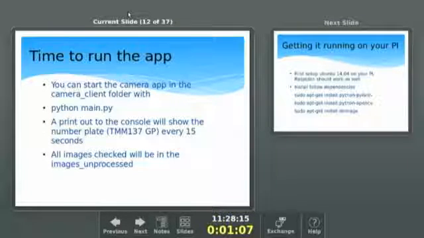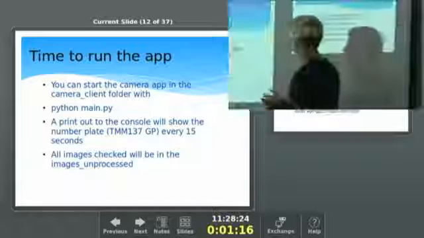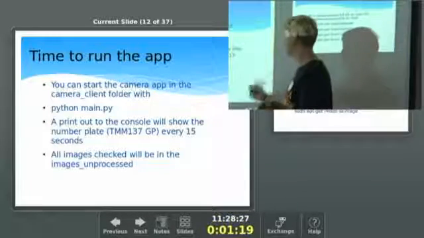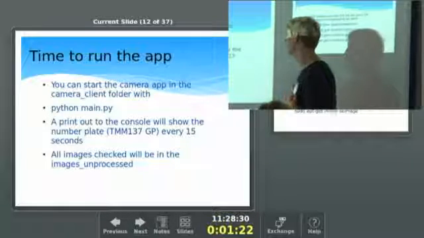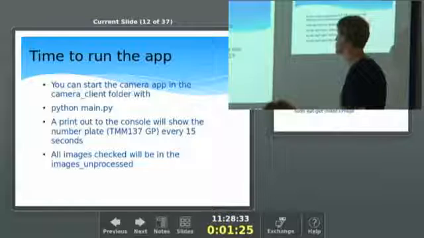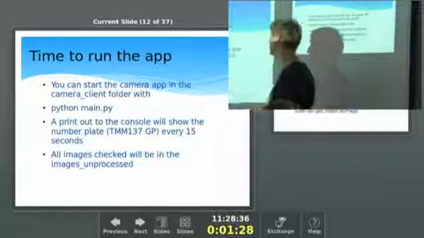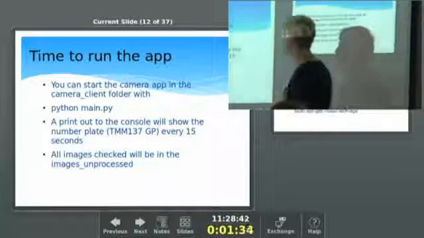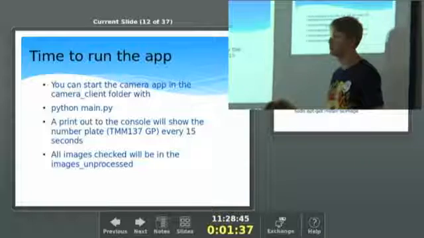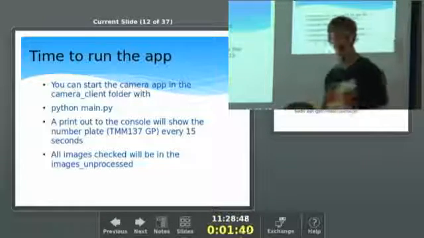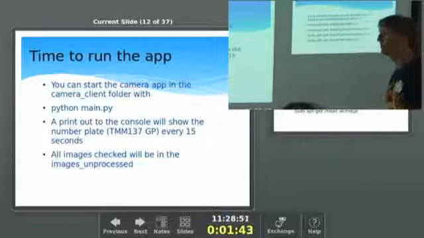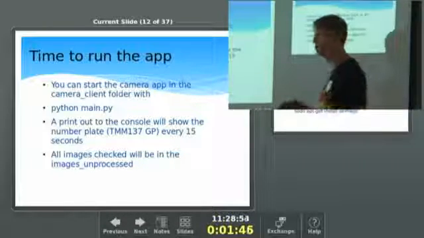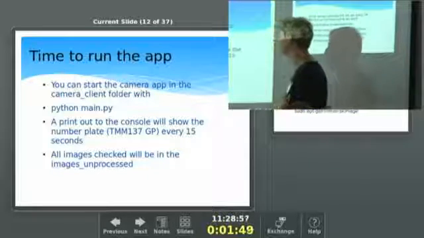Okay, so then time to run the app. Let's just quickly go through this. You basically start the app in the camera client folder. It starts with just python main.py. And what you should be seeing in the current mode is that it will only print out the number plate. Currently, I've put the code to just pull a number plate every 15 seconds. The code used to be that once there's a difference between images, it would produce the next image. But in this case, I don't want to wave my hand in front of that number plate the entire time to get you a new shot every time. So it's just going to pull in every 15 seconds.